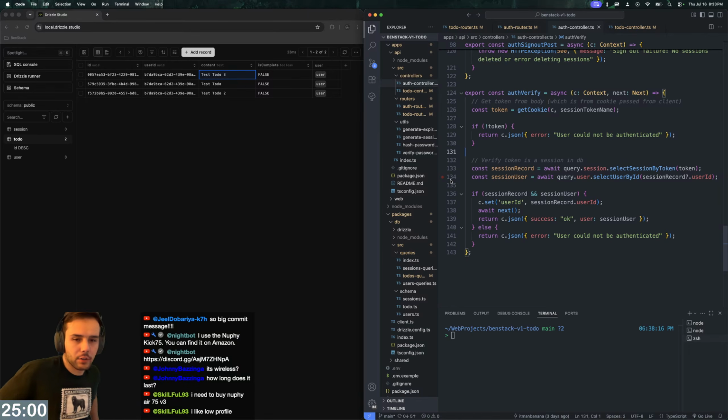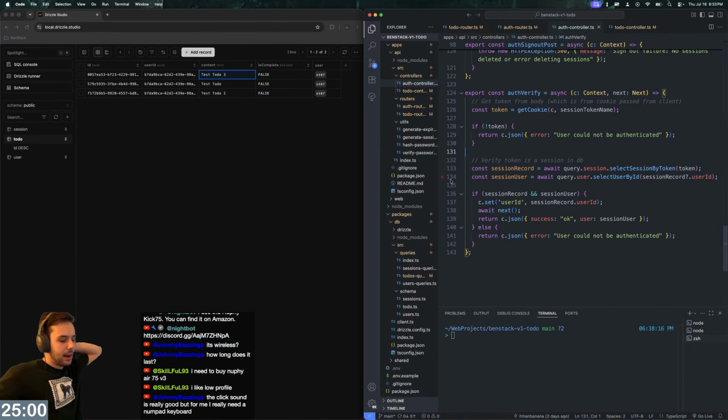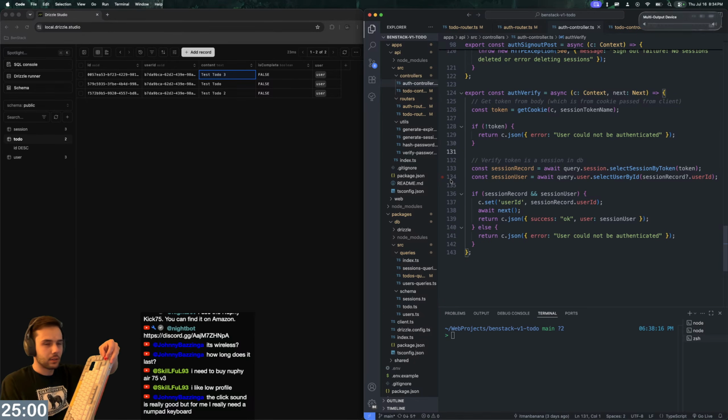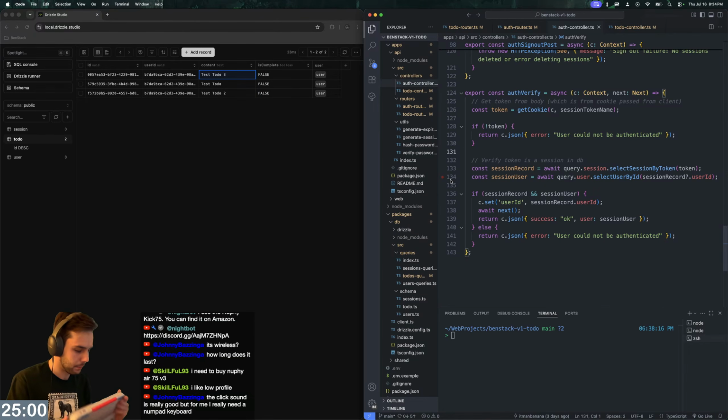Again, that's just my preference, but the click sound is really good. For me, I don't care for the numpad at all. I do like having the function keys, and I like this little knob, which does control the volume. But I'm on multi-output right now for stream. The function row for me is essential, but the numpad isn't.